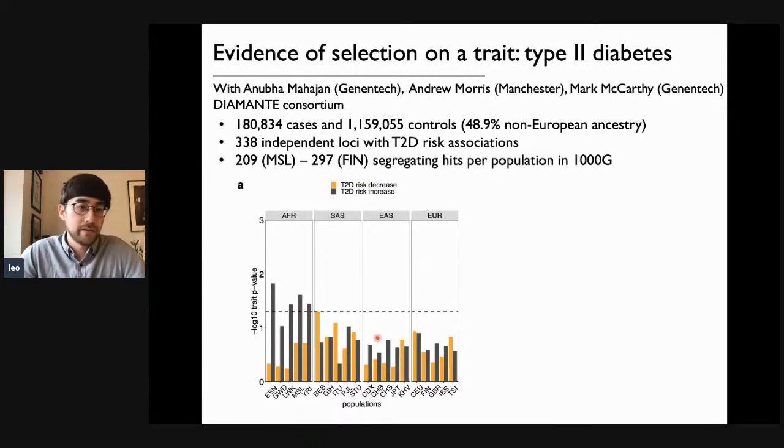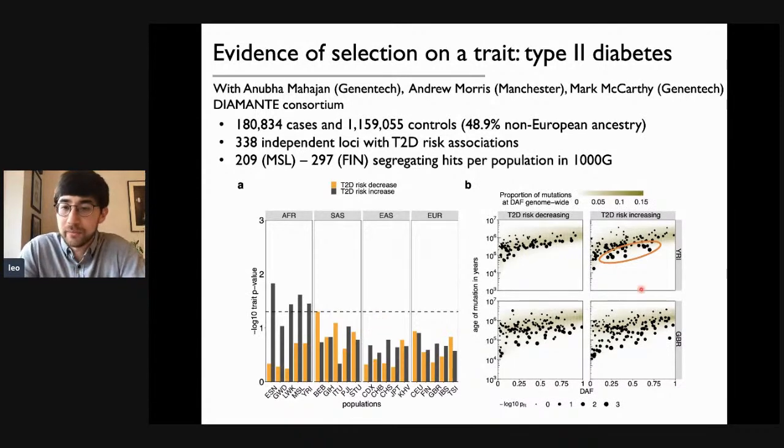And what they found is 338 independent loci associated with type 2 diabetes risk. And when we looked at whether we find any selection evidence, we saw that there's nominal evidence for selection for increased type 2 diabetes in African groups, but not elsewhere. And if we look at the mutation age of these mutations, in this African group here, we see that there are some mutations that are very young for their frequency, suggesting that there is positive selection acting on these mutations.